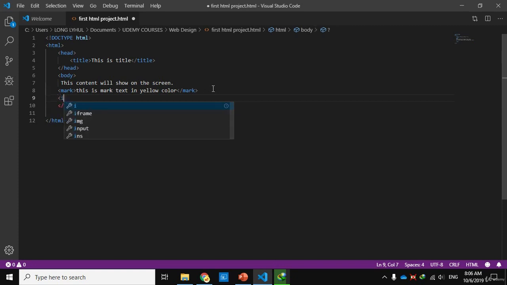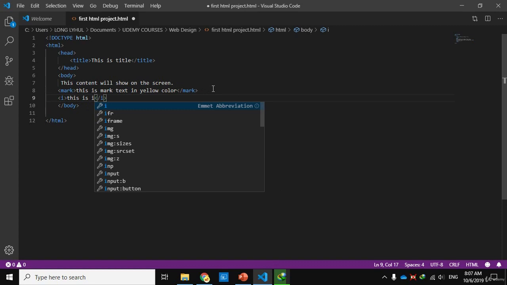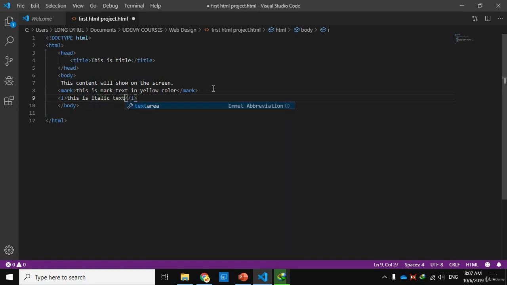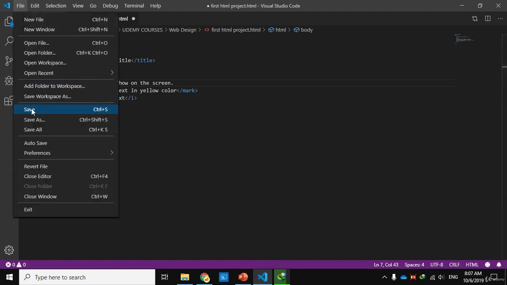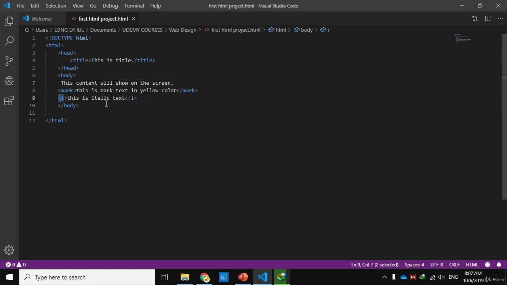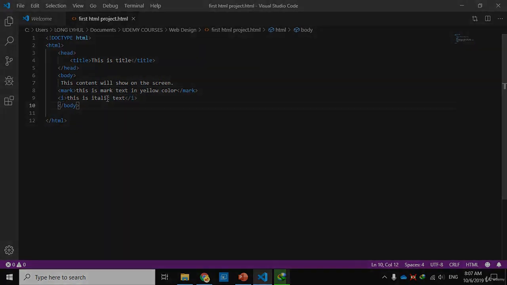I want to have an italic sentence, so I can use the i tag. Save again. Then click on the refresh button or use F5 on the keyboard to refresh the web page contents. It works. You can use the i tag to have an italic sentence.